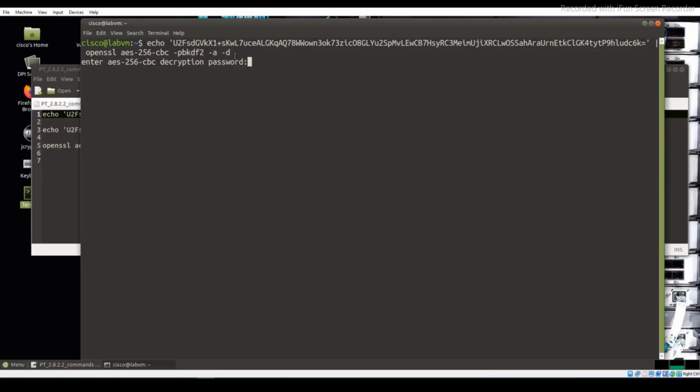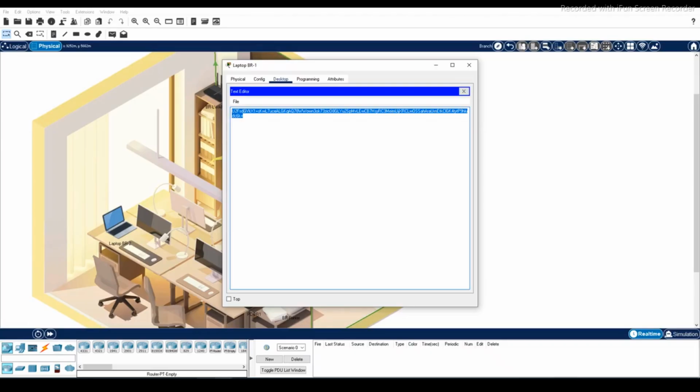Enter the decryption password MaryFTP123. The content is decrypted and the output shows that the username is Mary and the password is Cisco321. In part 2, you will upload encrypted data to the FTP server, which is the BR server in the branch office wiring closet. Step 1 is view the confidential document on laptop BR1.